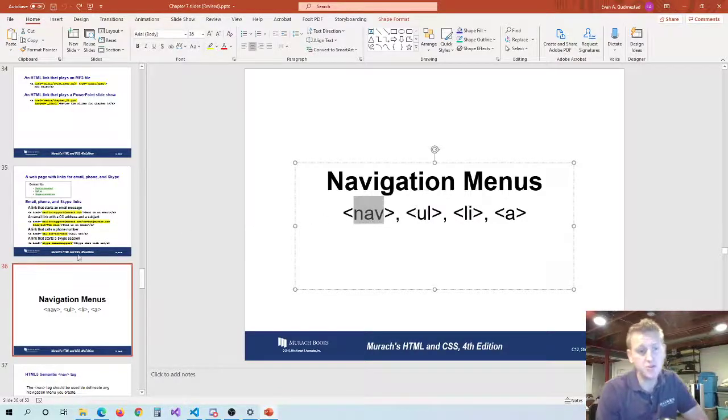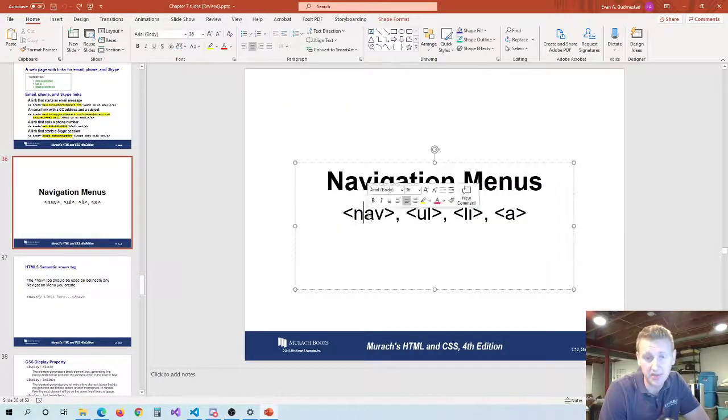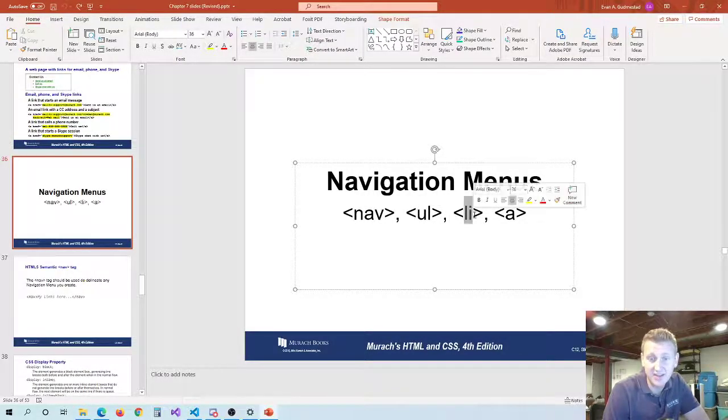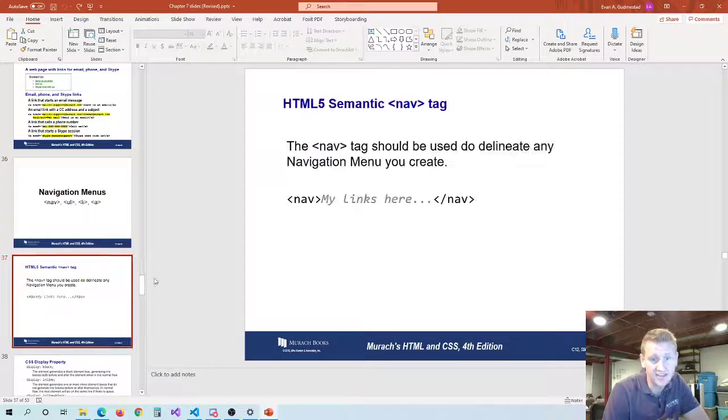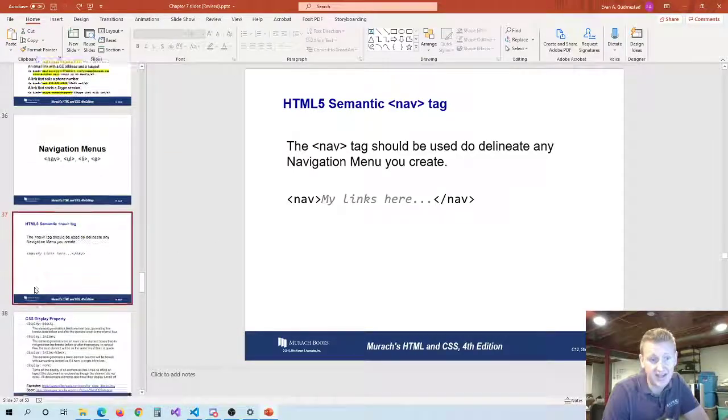Okay, when it comes to nav menus, again, we got the nav tag. That's going to be your parent. We're going to put our links inside of an unordered list. So semantically, what we're looking at is an unordered list of links. And then inside of each list item, we're going to have our anchor tags. Right? So you start with the nav tag.